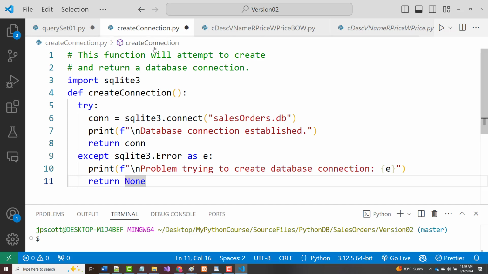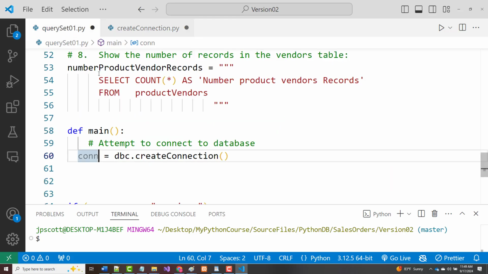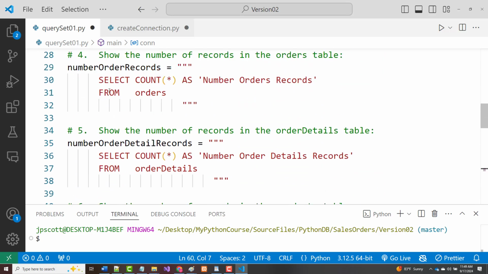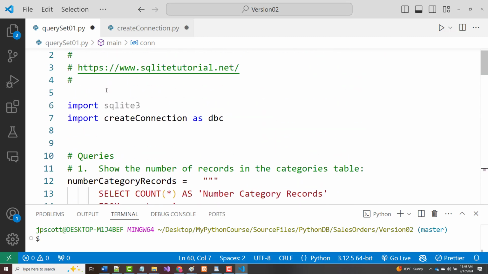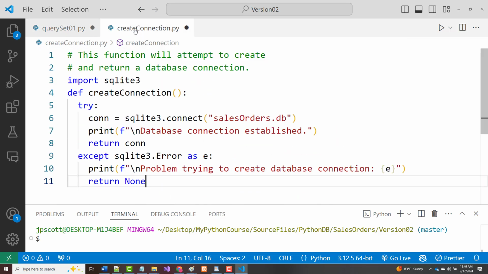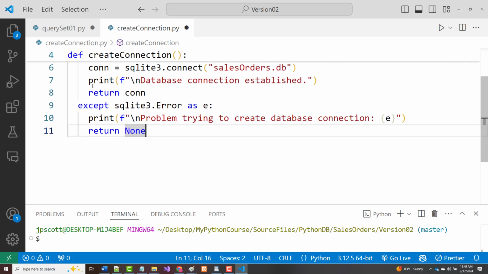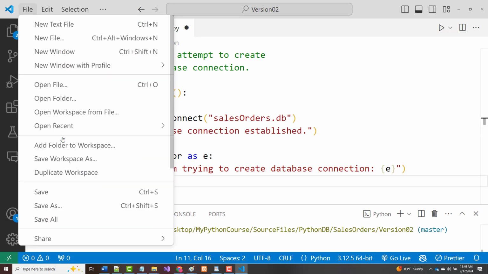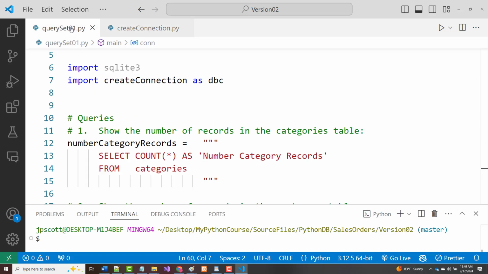All right, so let's see if that worked. I'm going to get rid of all this stuff here that's open. There we go. All it's attempting to do is connect to the database. I'm not doing anything with any of these queries yet. And then we're going to call that to connect. So file, save all.